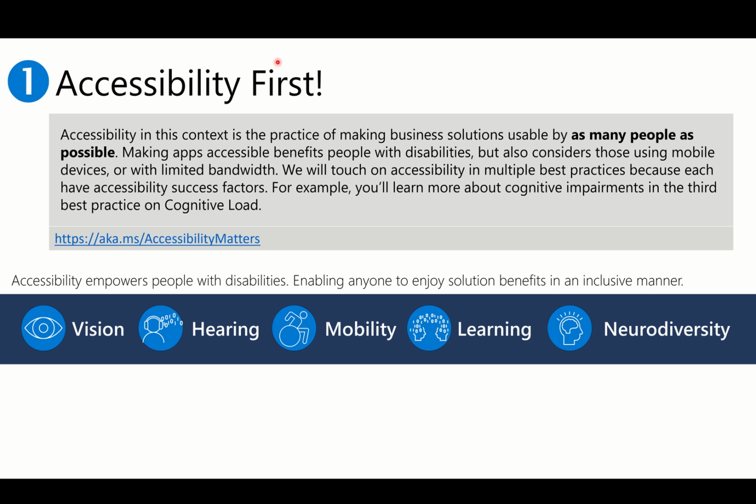Now let's define accessibility. Accessibility is about enabling as many people as possible to use your apps, okay? And a lot of people think of vision impairment, hearing impairment, mobility impairment, learning challenges, or neurodiversity. And here's where they go wrong sometimes, though. They think of these things in the context of people with disabilities only, but that's not what it's about, okay?